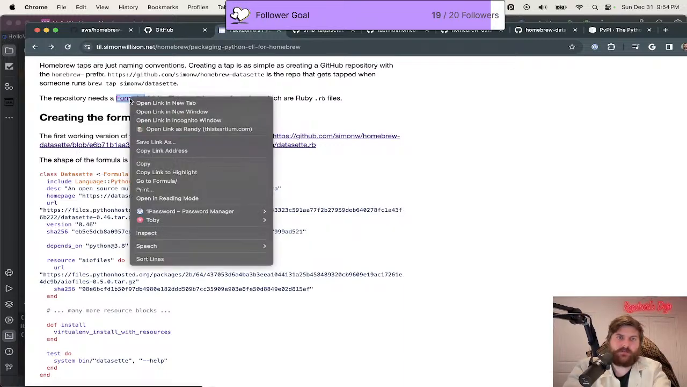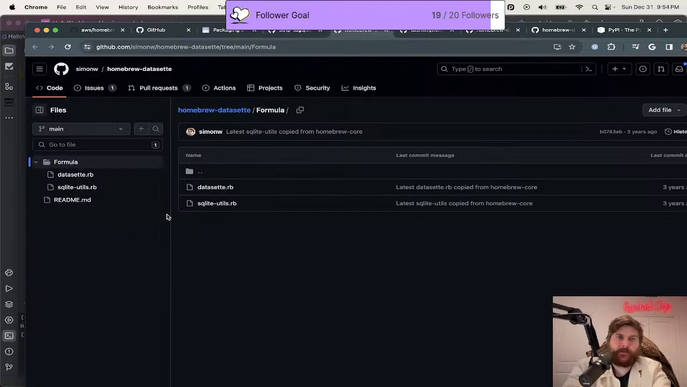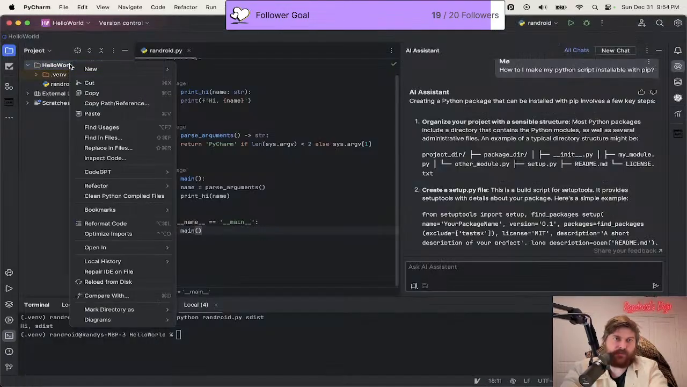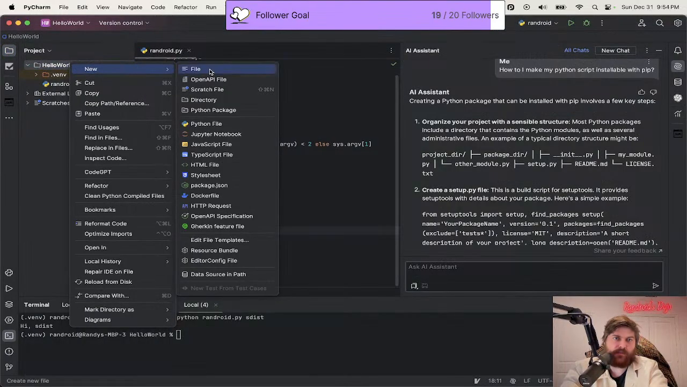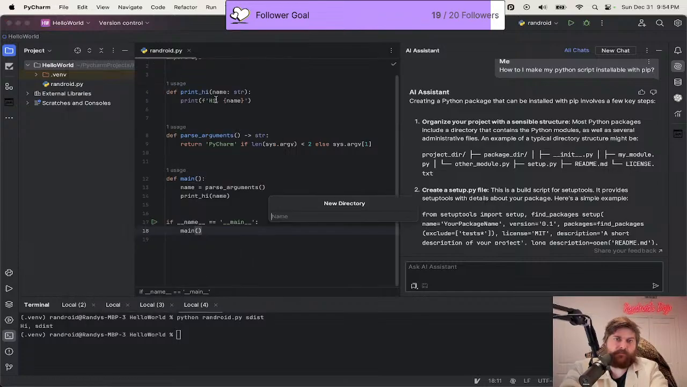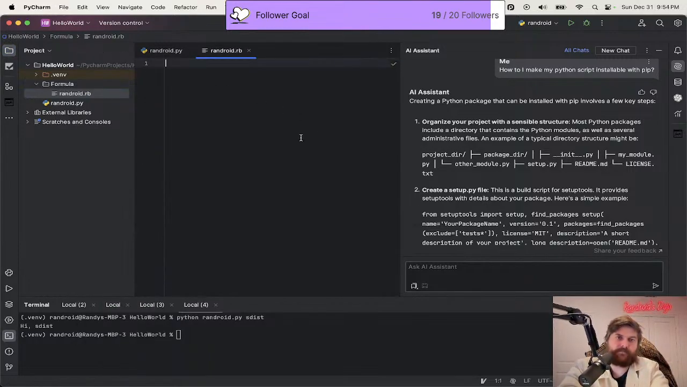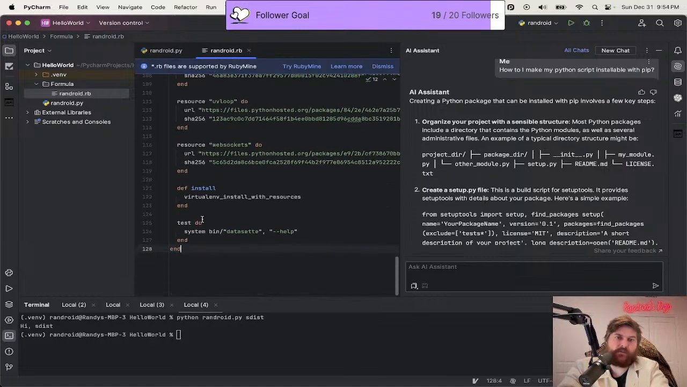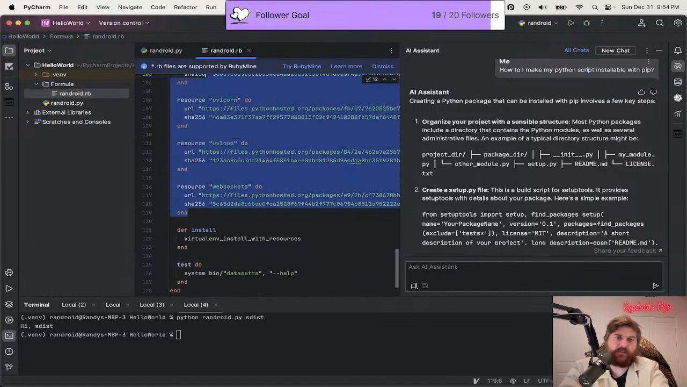I guess we could look in his repo. So in his repo, you have a folder called formula, dataset.rb. So let's do that. New directory, formula, dataset.rb. So this will be a new file. We'll call it randroid.rb. Okay. First thing we're going to do is get rid of all of his resources.